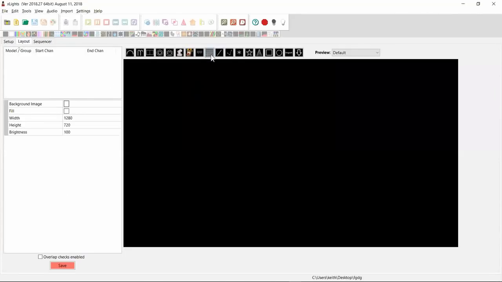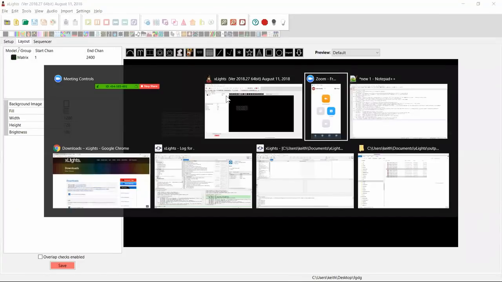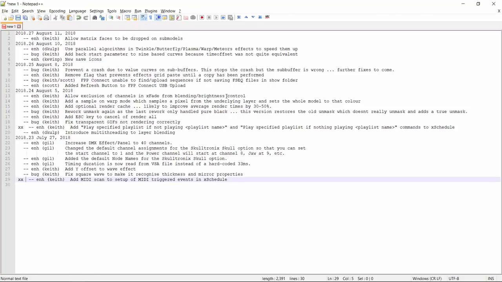And let's throw a matrix in there, because it's always good to show things on a matrix. And let's start at the bottom and work our way through. Fixing the square wave to make it recognize.